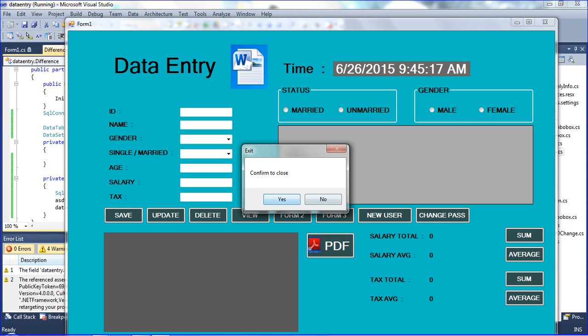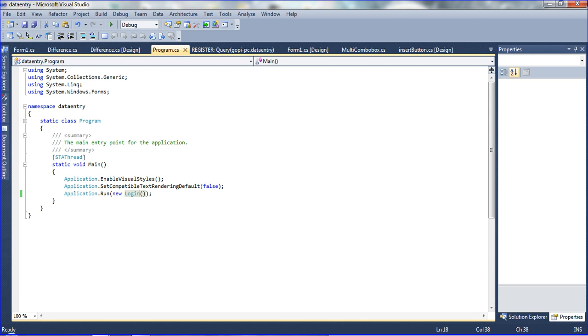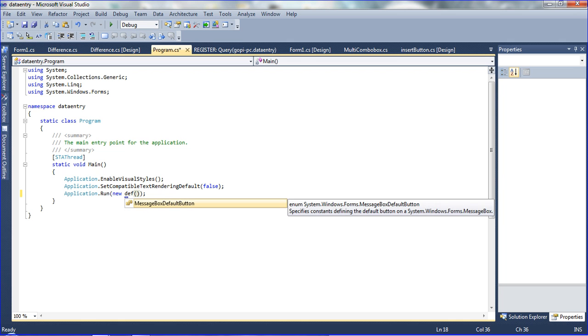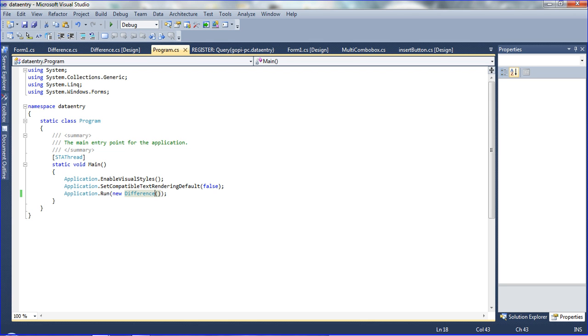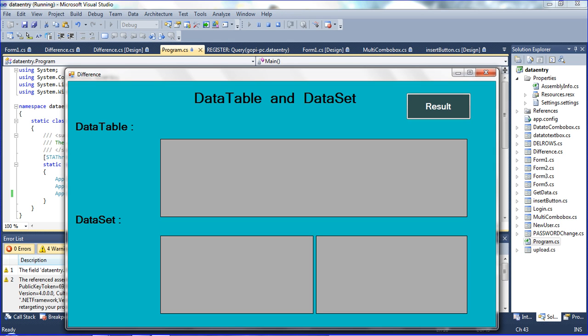So I just go directly to the program file. Here in this program file I declare the run mode, I declare the different form directly. So whenever it loads, only the different form opens. Okay, control S. Now I am going to run it. In this running mode the form opens directly, the login form does not open. Okay, now I get the result.